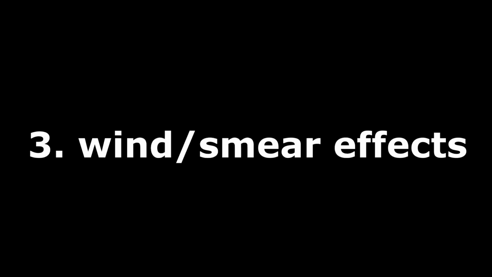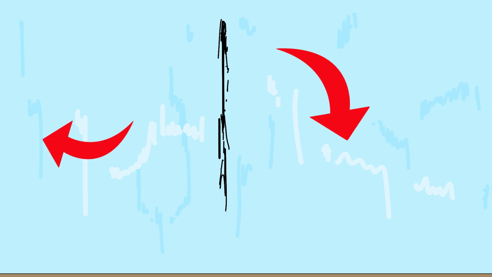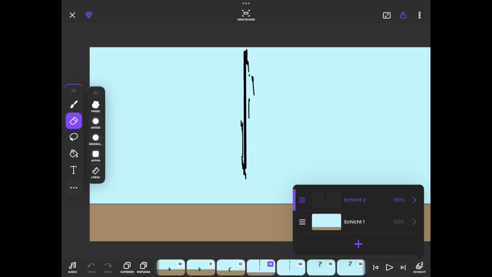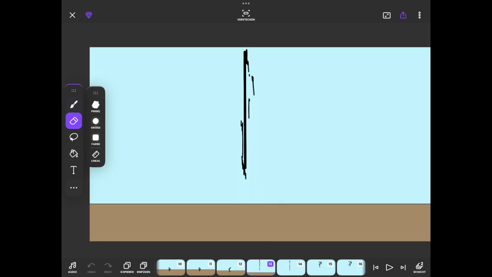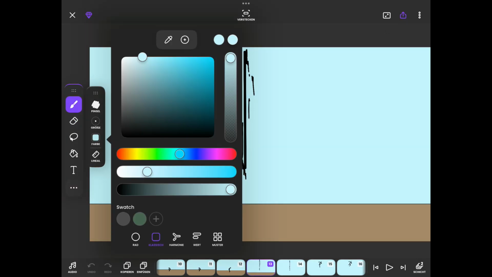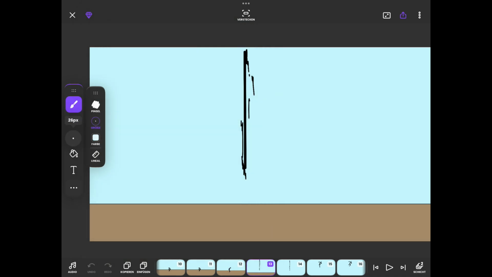Every time there is a fast movement or when the stick figure flies, I use strokes and smear effects to show the speed. The color of the lines should match the background. That's why I use a white and a dark blue color to draw the background effects. You should vary between small and large lines.